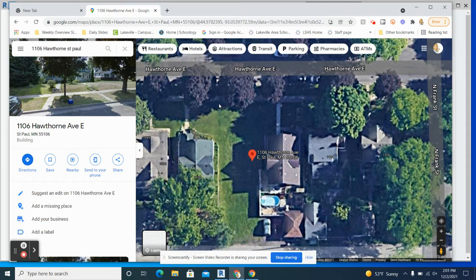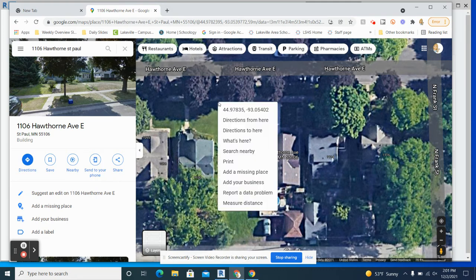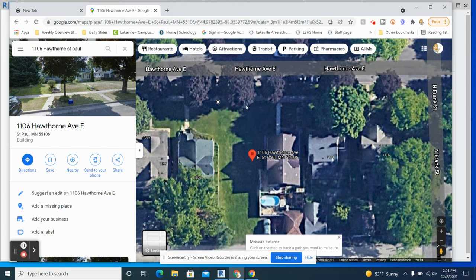So up at that corner, I can right click and do measure distance, and that gave me one point, and then I can click and measure another. So this tells me it's 35.65 feet. So I'm going to round it and say 35 feet. So you're going to want to write that down or draw a little diagram on a piece of paper.